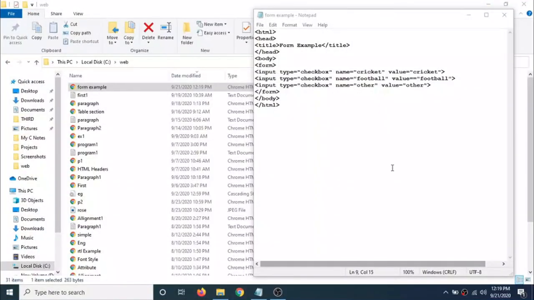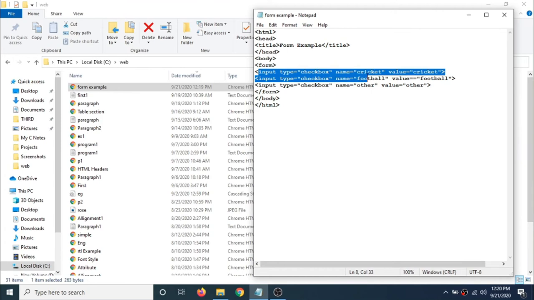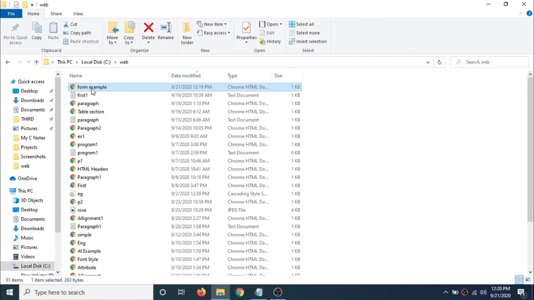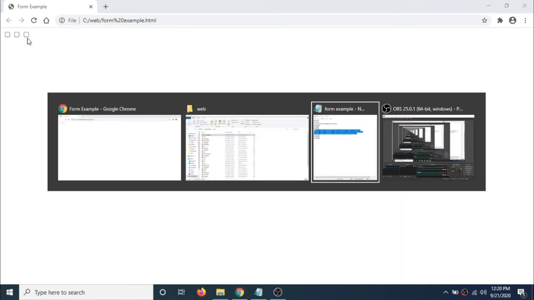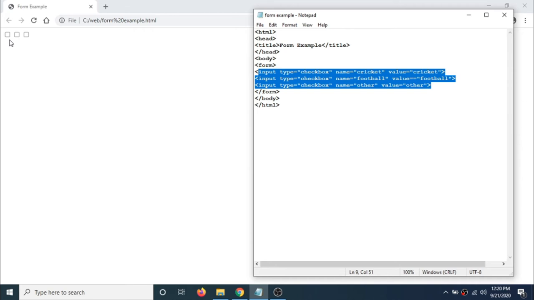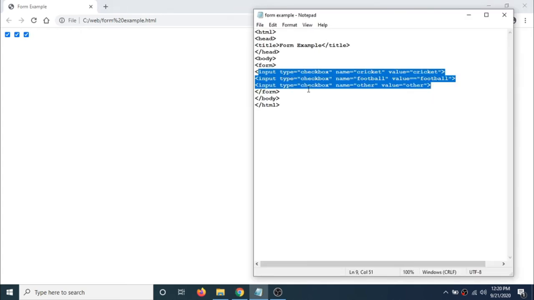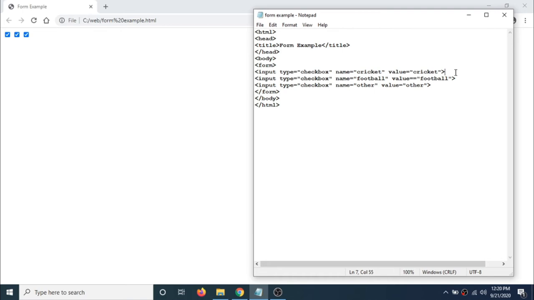backend programs. Here is the checkbox example. You can see that within the form I have given input checkbox, and three checkboxes I have defined here. Your file name is form example, so if I click on this form example, you can notice that there are three checkboxes. If I click on this, it's going to select it. You can see only the checkbox, because I have not typed any text after it.